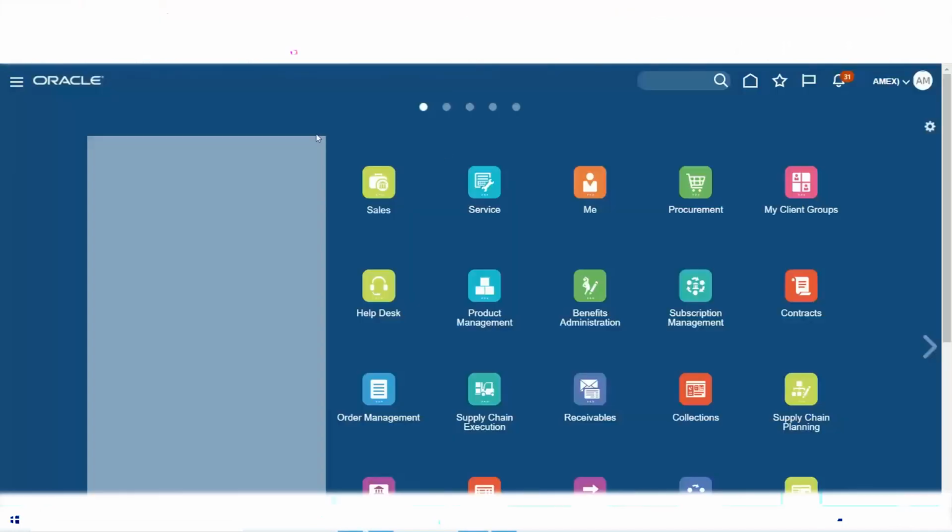Once you log into the instance, on the left side you can see the navigator. And this is the logo. You can place any logo, since you are working for a client.